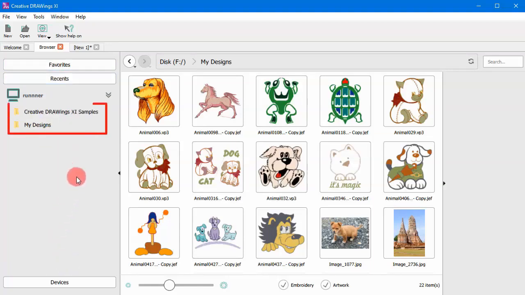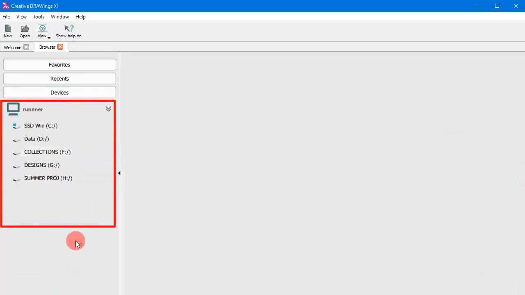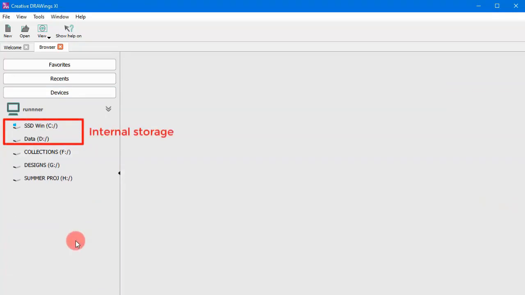This is the Recent section where you can see the latest folders you browsed through. The folders you accessed recently are being automatically added in this list. In the Devices section, you can view the computer's internal storage devices, USB or other external memory devices.